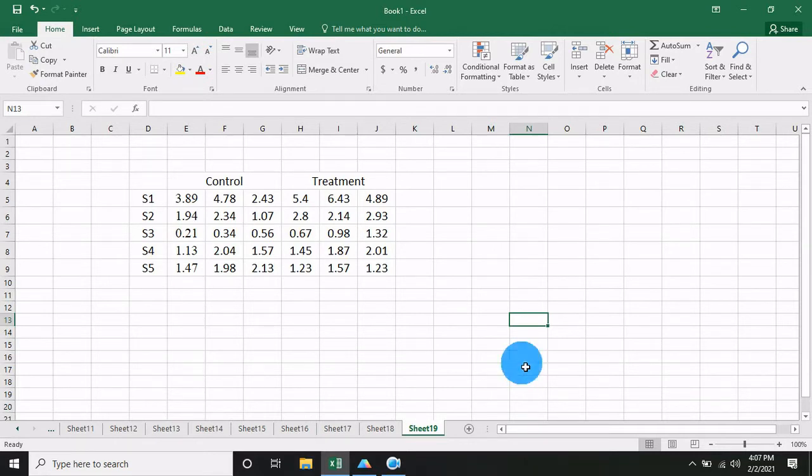In this video, I will explain how to draw a separate scatter plot in GraphPad Prism software. Now go to the video.